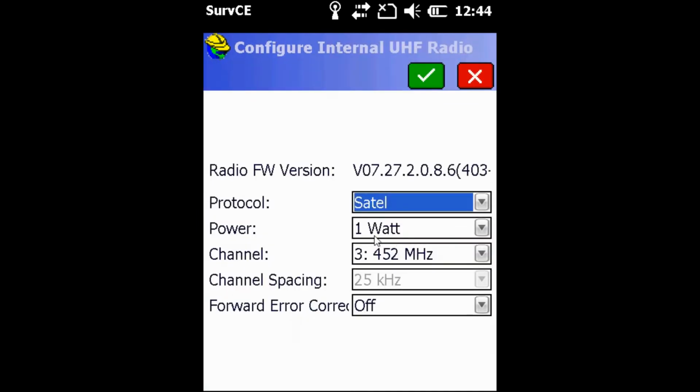So once we're in here, we're going to make sure that our power is set to 1 watt. This will help us get the greatest range out of our receiver. An important thing to make sure of is that your channel is the exact same as the channel that was selected on your base. If it is not, you will not receive any radio from the base, and therefore you will not receive any corrections from the base. It is critical that you have the same channel on your rover and base.